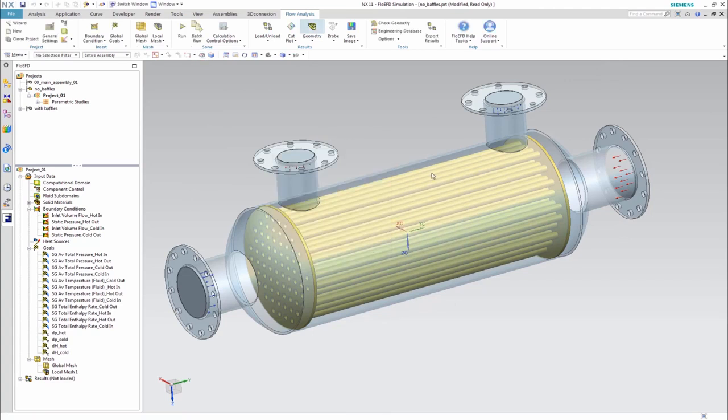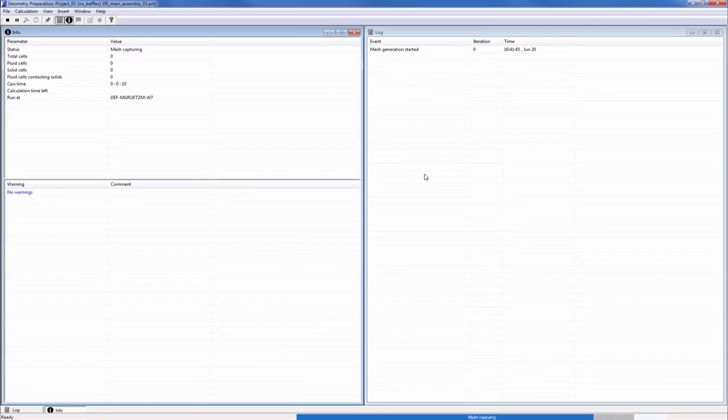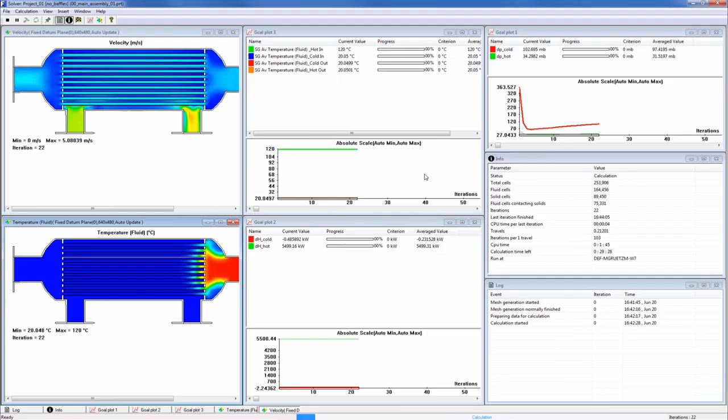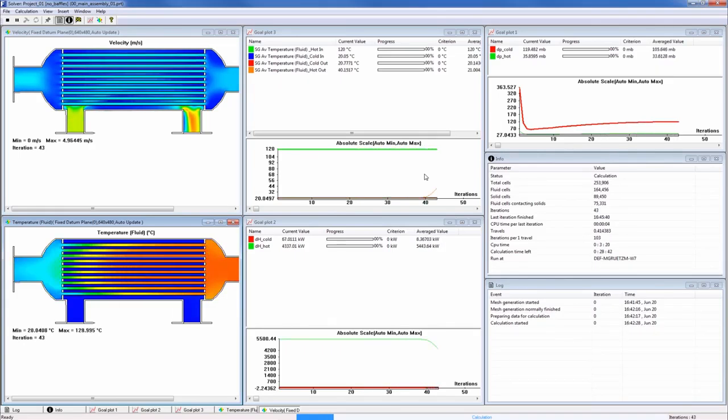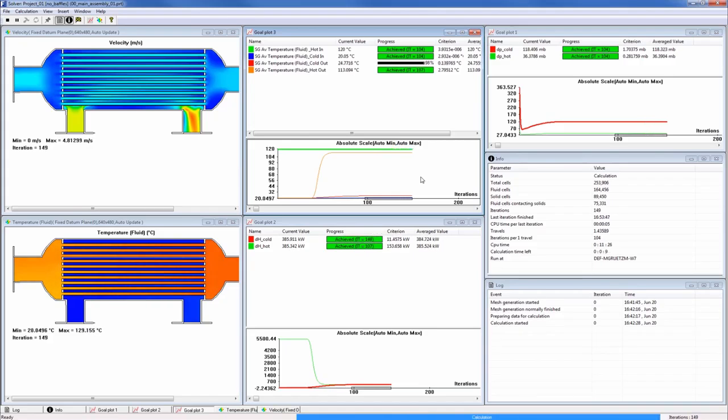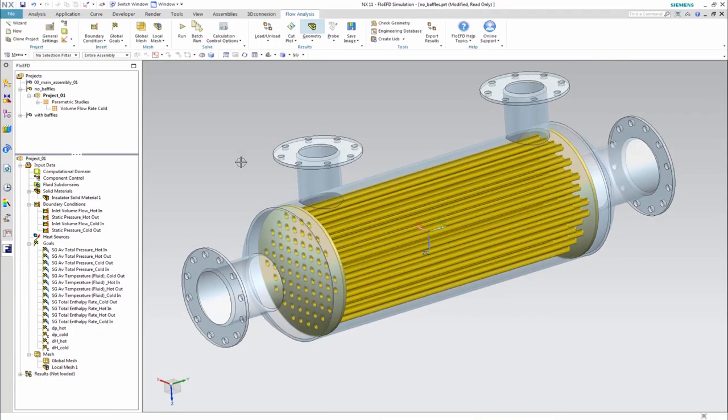The meshing, which is always performed automatically, took 30 seconds on my Intel Core i7 CPU and about 250,000 cells were created. FLOEFD continues with the solver. Here we have a few graphics to show us the progress of the parameters as well as graphical previews visually. Let's take a look at some of the results.